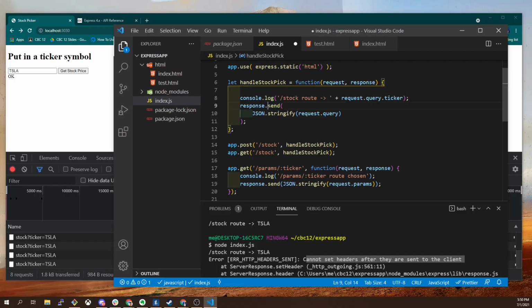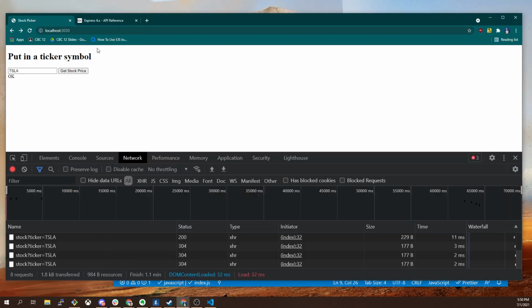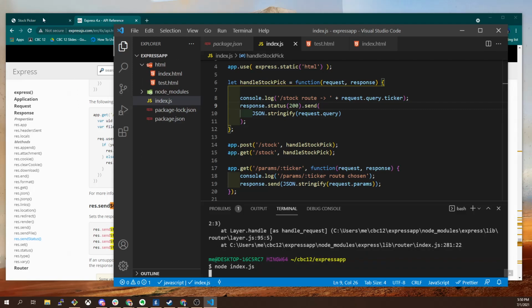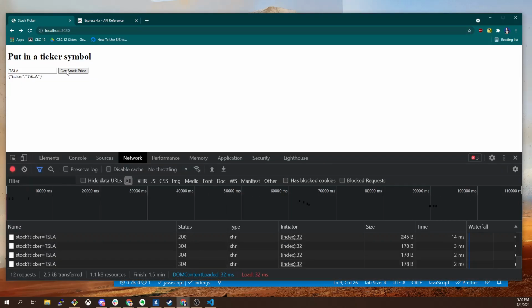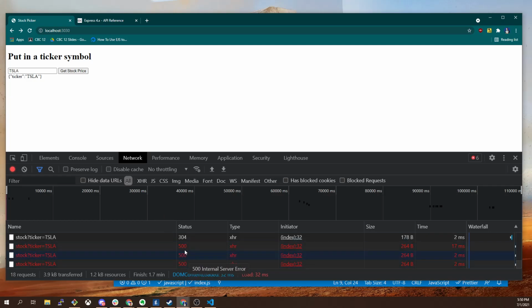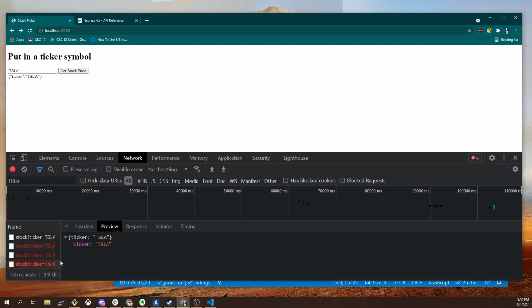Let's try response status dot 200 dot, and let's see if this will work. Tesla. Yeah. After that first request, it's always doing a 200. I've never seen that, but we can change that to be whatever we wanted. We could make this 500. This is a server error. We pick Tesla. See, 500 is in here, even though it's still returning the content. So we can control some of this, but I guess with 200 and 304, the server is smart enough to know the content hasn't changed. We're good.